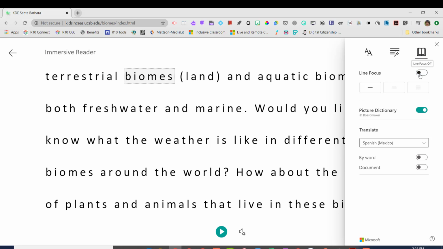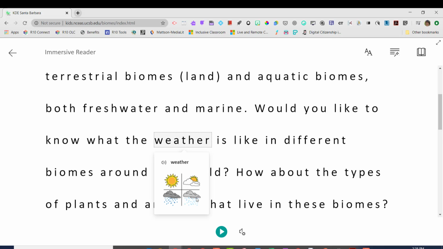There is also a picture dictionary. So if I were to click weather, I can see that I can look at a picture that indicates weather, and I can play the one individual word. Weather.